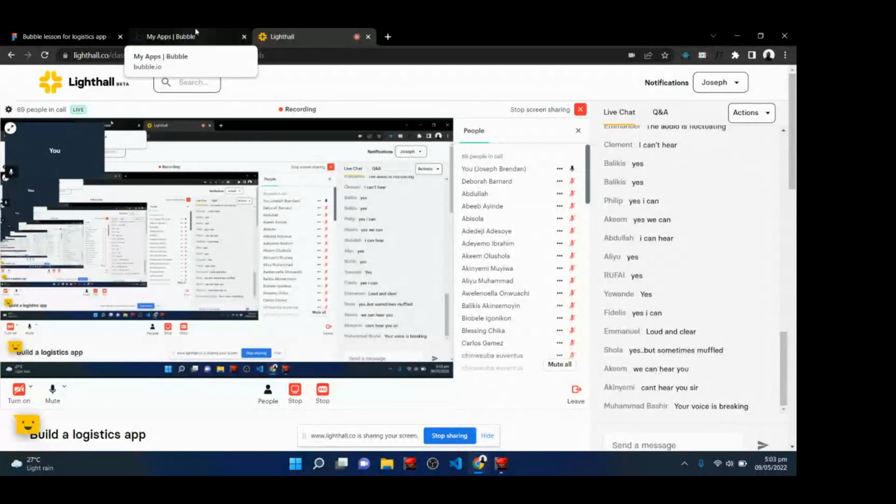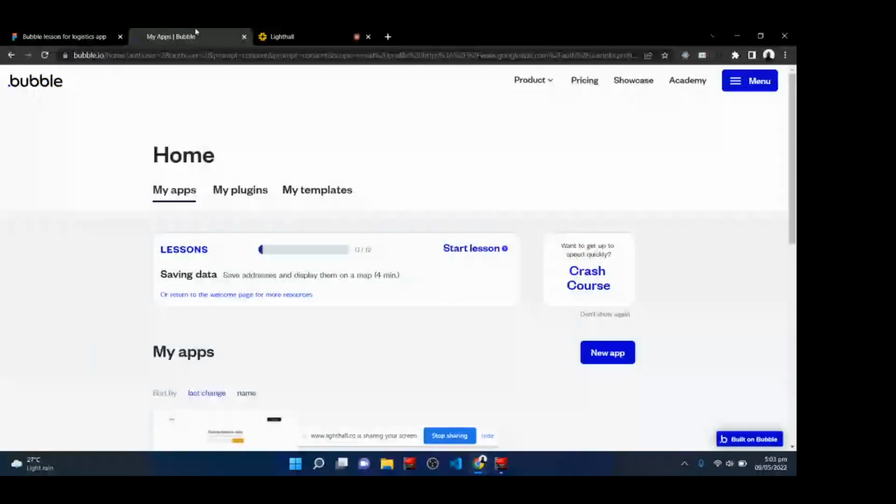If you are using Bubble for the first time, head over to bubble.io. I think I have to log out. I need to make this easy for people.